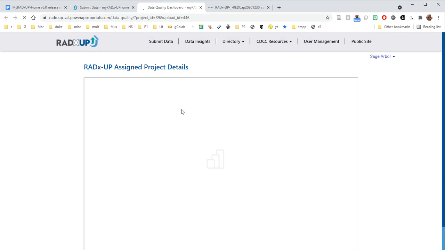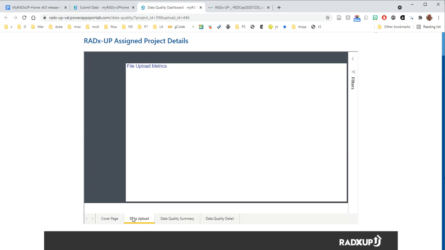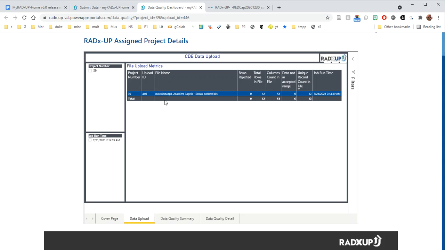If we click on that, it will open a new window, and there are three tables that dive down into more detail of the data quality, with the more detailed being the far right one. So let's start with the data upload, which will be one row showing the one upload. This one was 446, the file name.